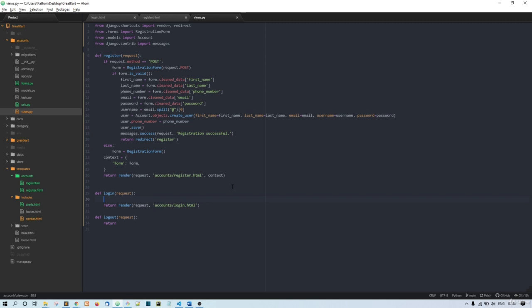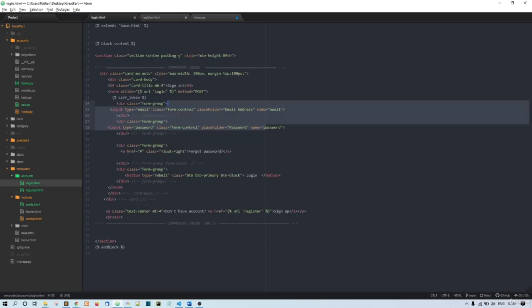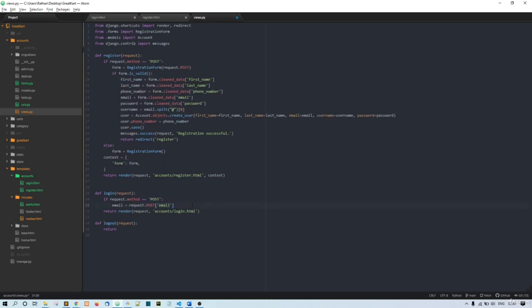First of all, let's check if the request is post or not. If request.method is equal to post, then we take email is equal to request.POST of email. So this email is nothing but the name of this input field. The same way, password is equal to request.POST password.